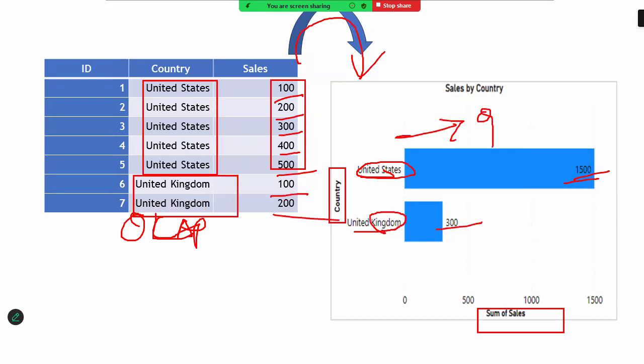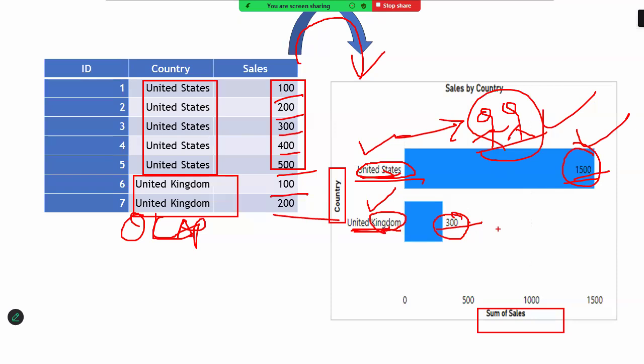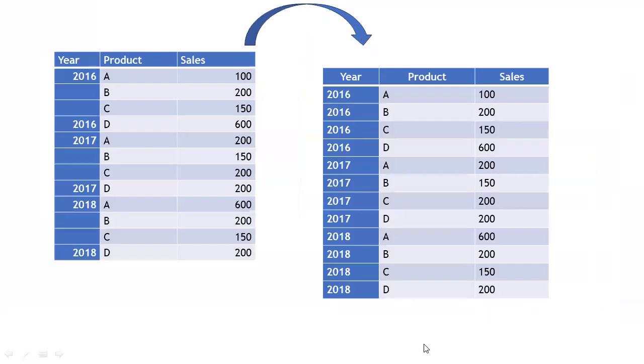When I shared this visual with my company people, they said this report is correct. We are doing business in 2 countries. One is United States, the second one is United Kingdom. United States is doing more sales. United Kingdom is doing less sales. My company people can do some analysis here. So now I hope you understand.